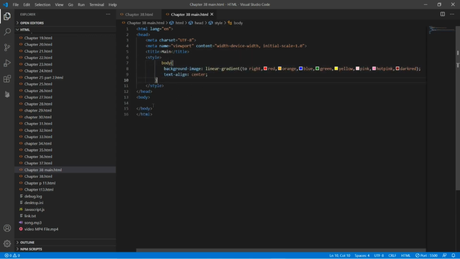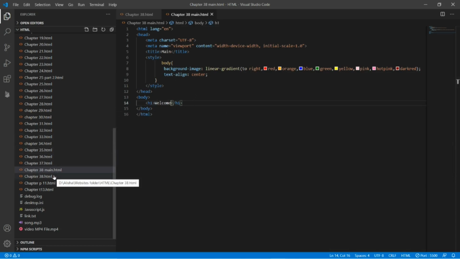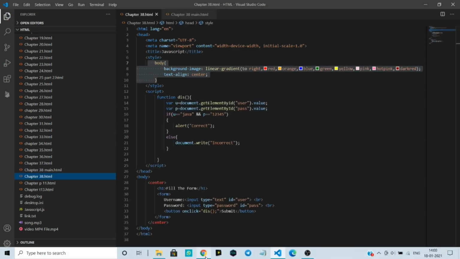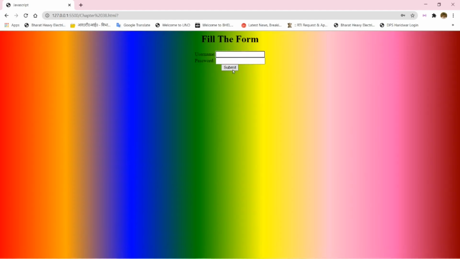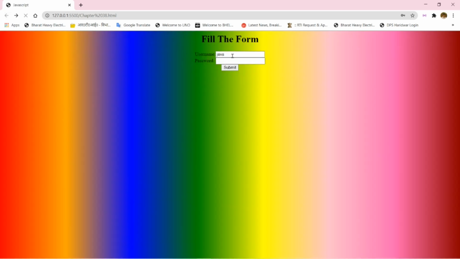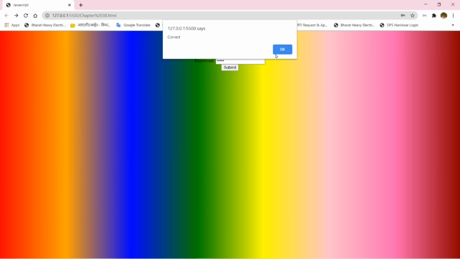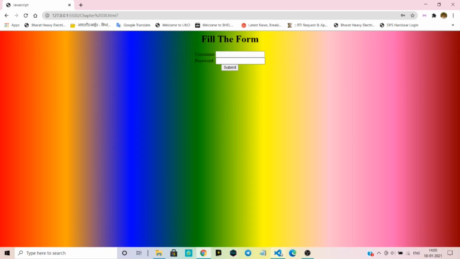Now here I'm typing h1 welcome. If you want to type anything else you can, but I don't want many things. So see how it comes. When we type a wrong password, it says incorrect, and when we type the right password, Java and 12345, and then submit, it says correct.